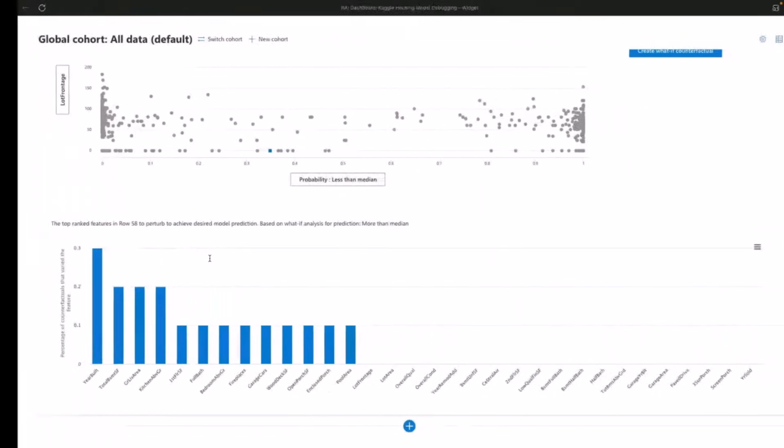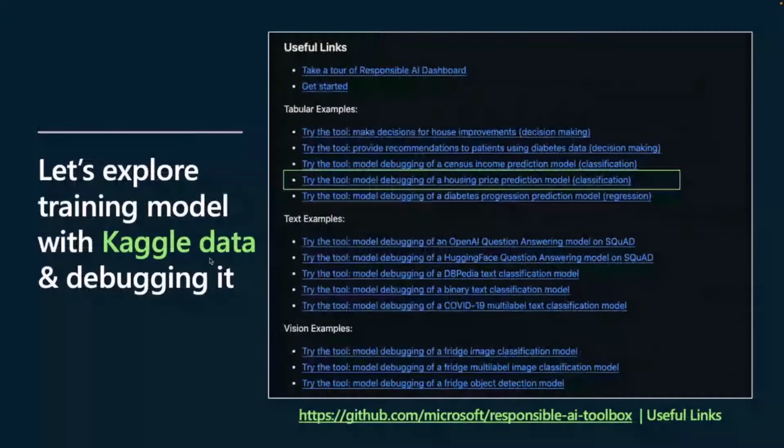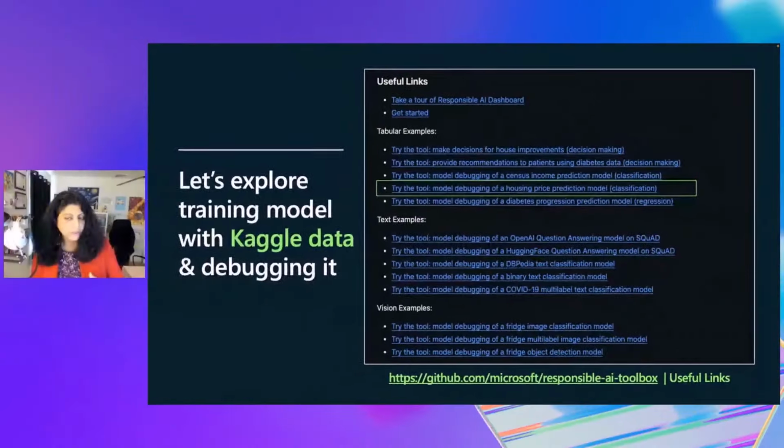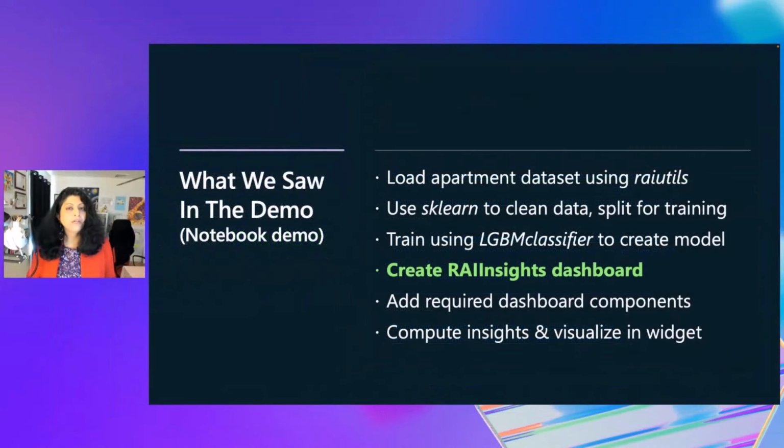I hugely encourage you to go through these and try them yourself. But let me wrap this up so we can go to the next step. So what did we do? If you want to try building, remember, this was with tabular data, you're building a responsible AI dashboard using an open data set that has rows, columns, and features. And what you did is you loaded the data set using responsible AI utilities. You used scikit-learn to clean the data and split it for training. You had a classifier that you'd selected and used that to create your model. You did this all in your local notebook.